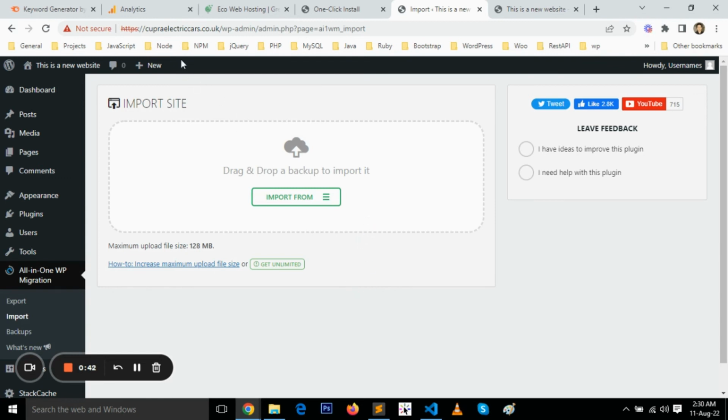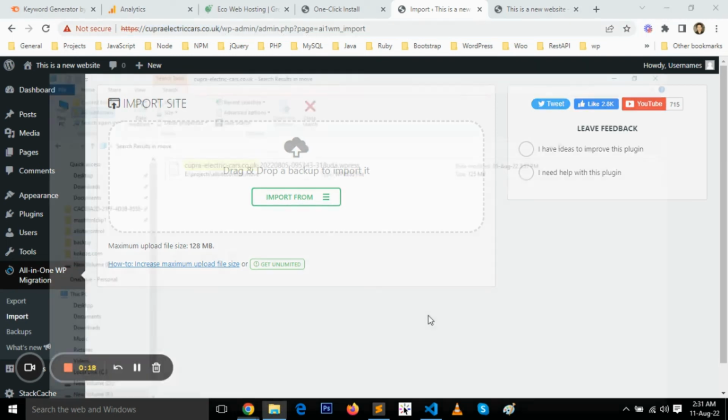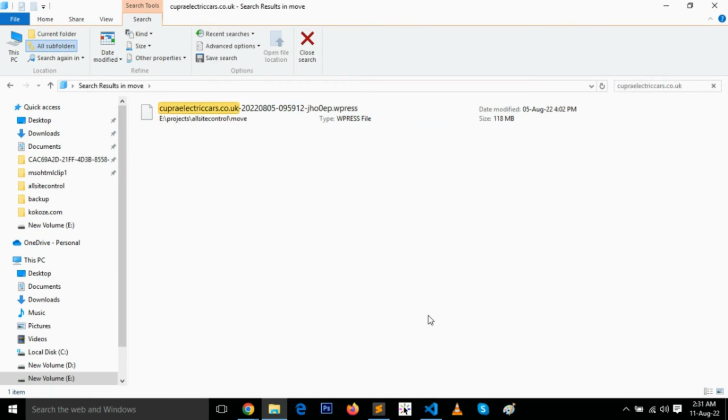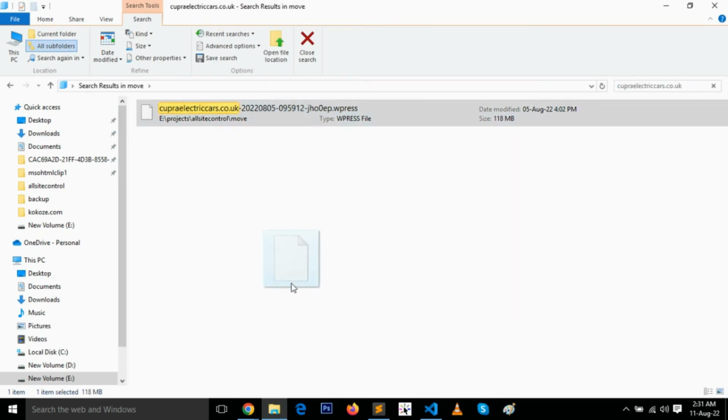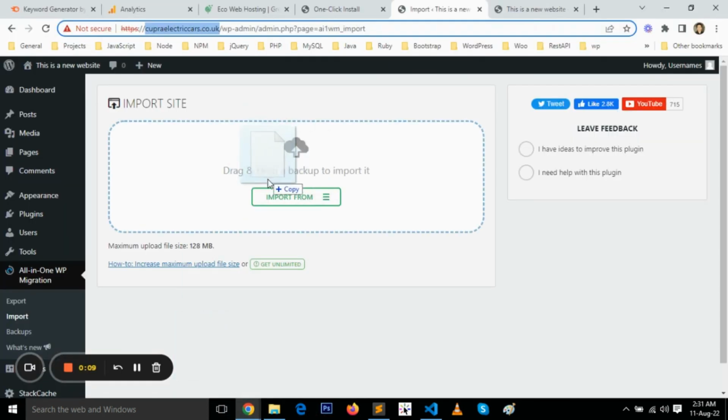I already have created a backup for this website from my previous hosting using the same plugin. For creating a backup, you have to use the export option. If you don't know how to do it, I will link another post where you can see everything about taking backups and importing the site. Anyways, now I'm going to search for my backup. So here is my backup file. I will just drag and drop this backup file into this area.